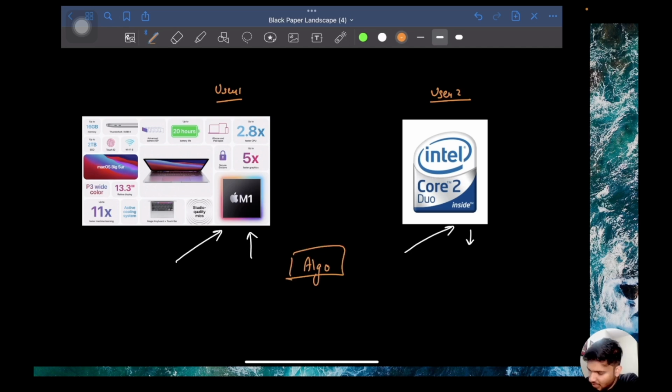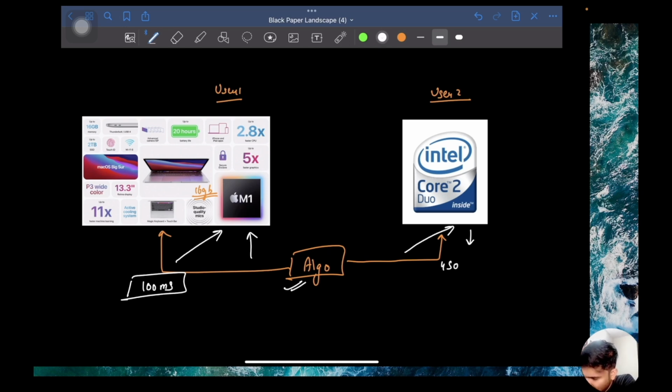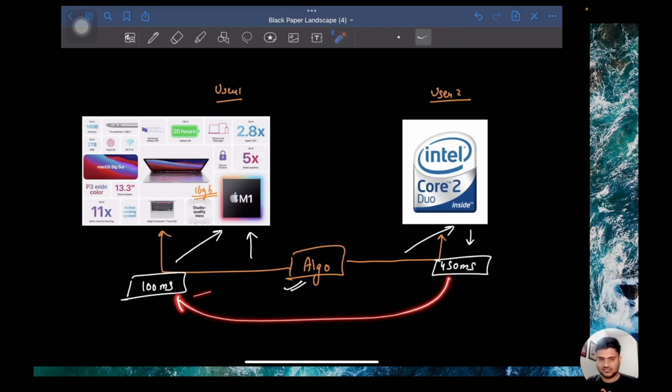I write an algorithm and I execute that algorithm on an M1 processor system, which has, let's say, 16 GB RAM. Let's say in order to complete this algorithm, it takes 100 milliseconds. Good enough? And let's say the same algorithm, if I am running on this Intel Core system, is taking 450 milliseconds. Not that bad, but still not as fast as this, right?